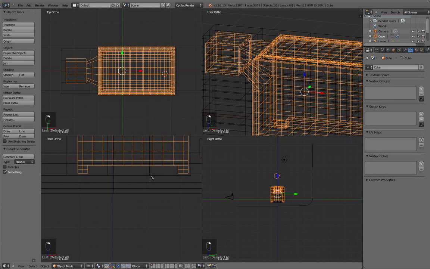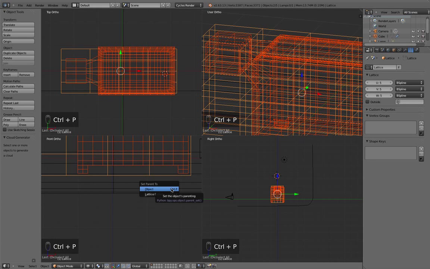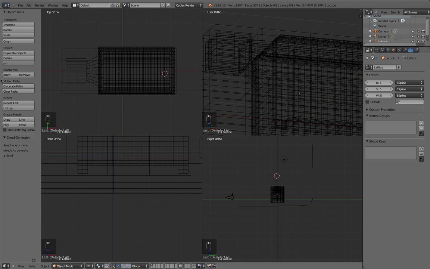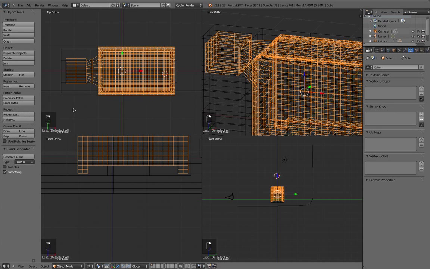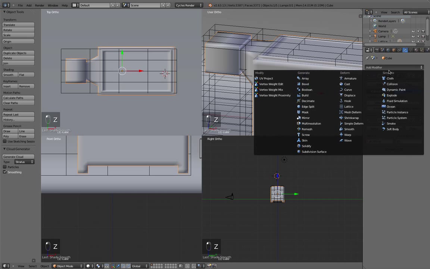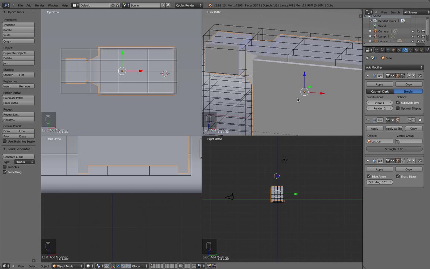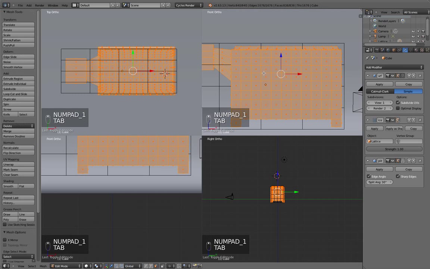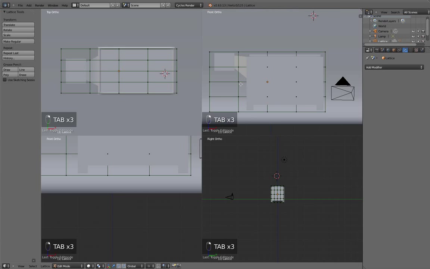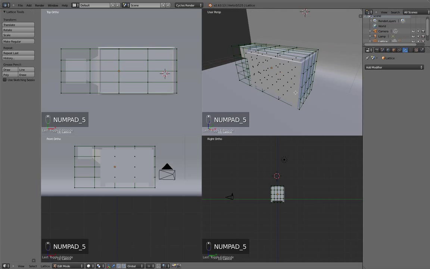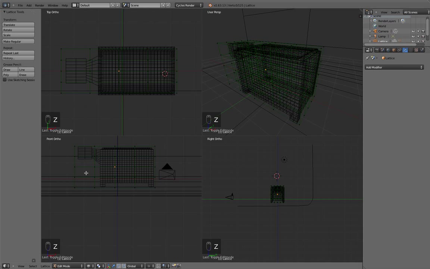I'm just going to select the anvil, then select the lattice and do Control P, lattice deform. And I'm going to set the entire model smooth, and I'm going to add an edge split. So I'm just going to click on the lattice here, tab into edit mode, and then back so I can get a sense of perspective and what it's going to be doing on all axes.